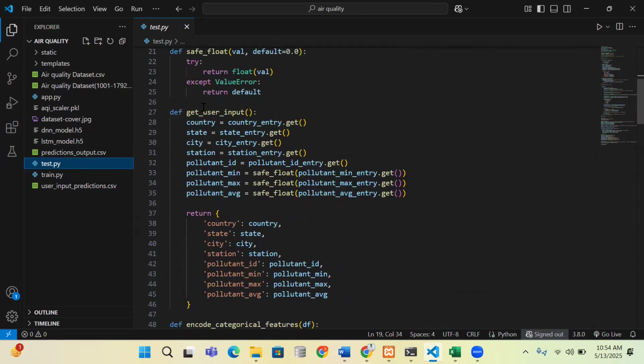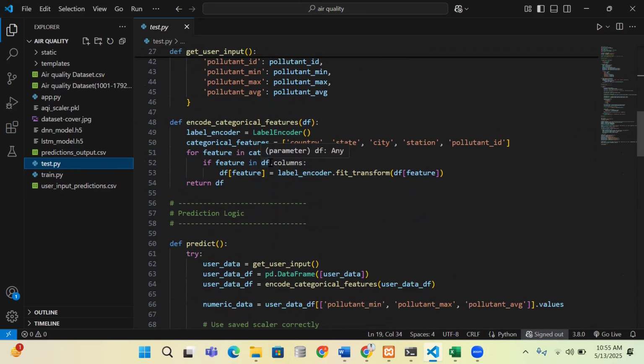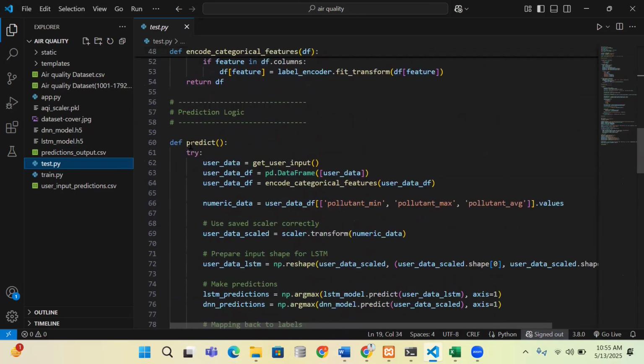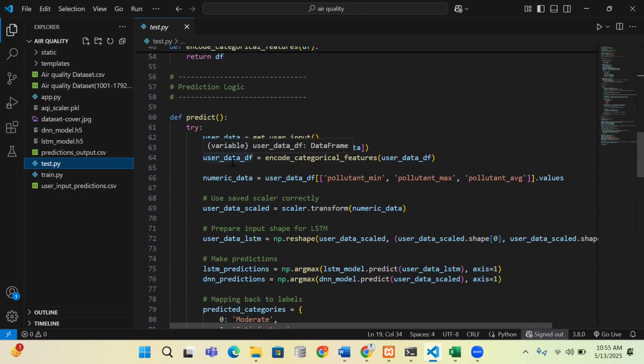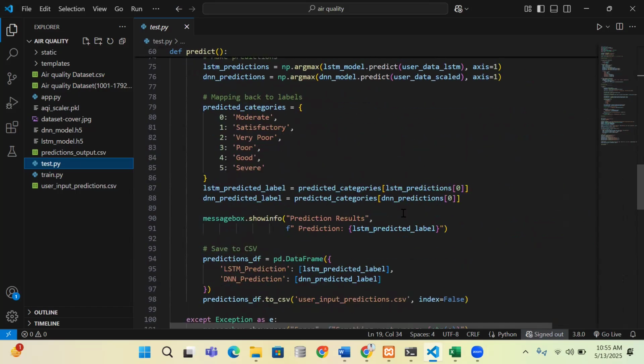After that, we are defining our function, like get user input. This is to get the input from the users, and we do the same thing for label encoding. So this is our predict function. First, it will get the user's input, and based on our trained model, it will predict whatever the air quality is. So we'll go to the web pages.